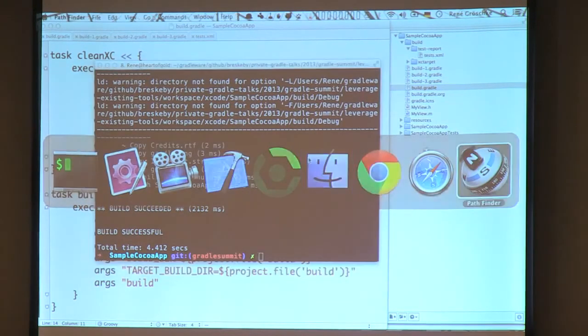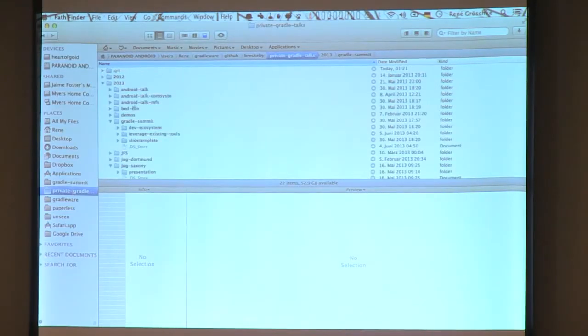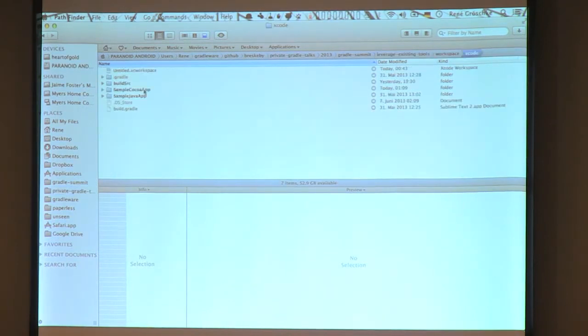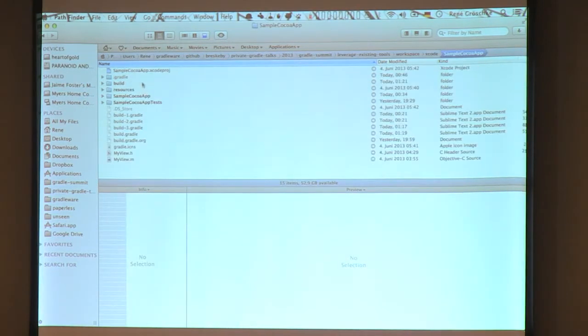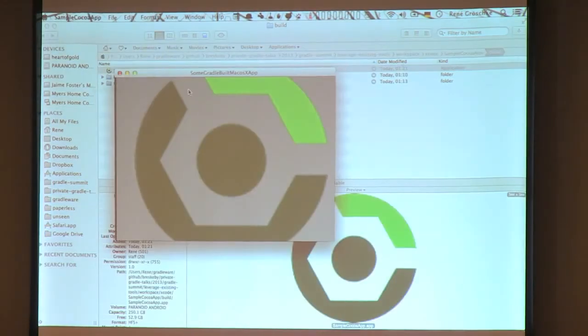So let's take a look. I put this simple Cocoa app in there. Here we go. Just build it just fine.